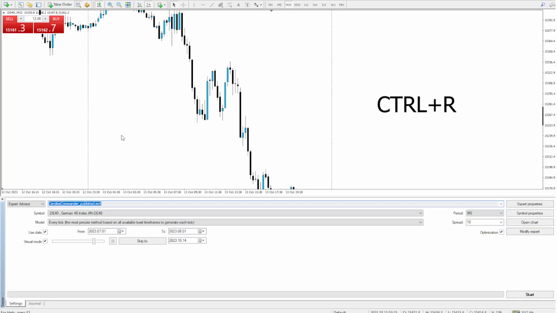If you haven't done a simulation before, I show you right away. We select the downloaded robot and the desired instrument, which for me is DEX. On the model, we must have checked every tick for the most accurate simulation. Here we have the date. We can put it from the beginning of the year until today.